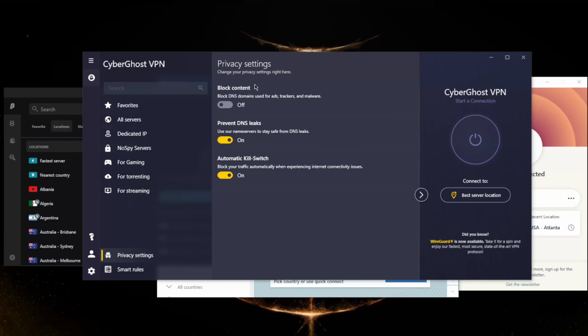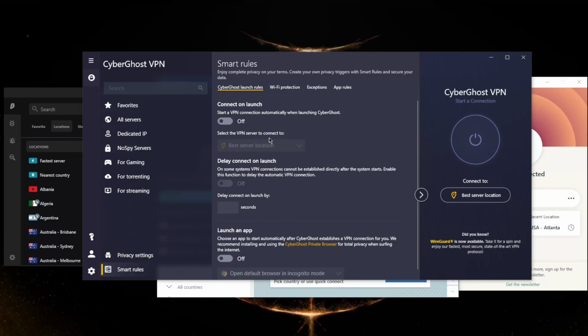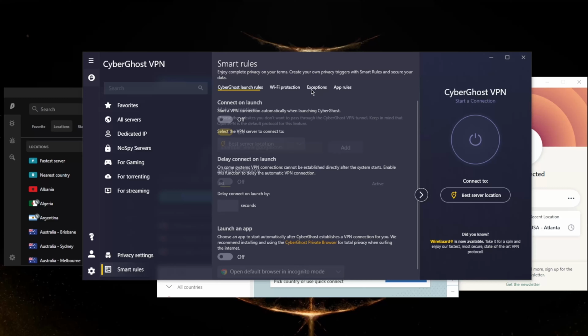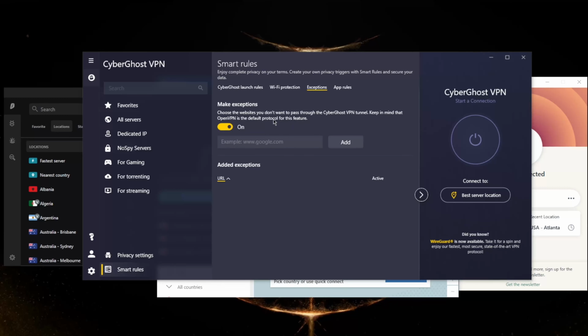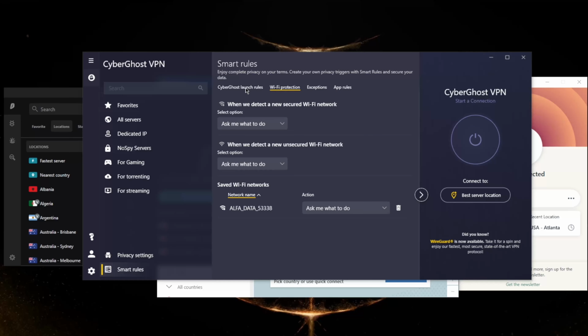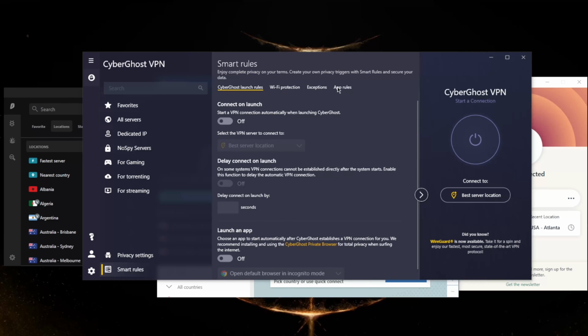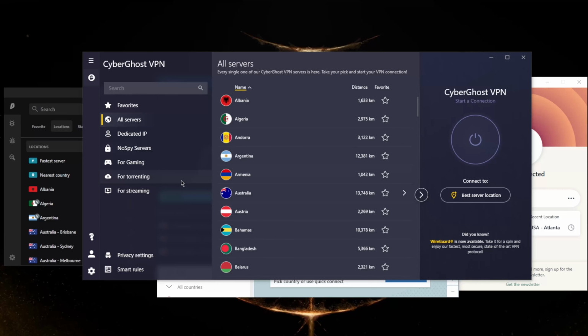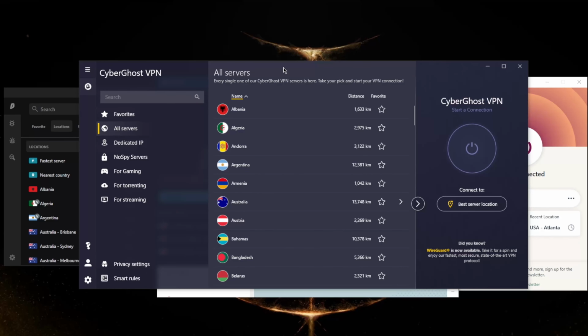You don't get too many options besides a kill switch. And the split tunneling, it's called exceptions, and it's kind of a half split tunneling feature. It's not really a full split tunneling feature, but overall the VPN is a great VPN, especially if you're just looking for a cheap VPN that can unblock streaming services. And in this case, you've got a 45-day money back guarantee.